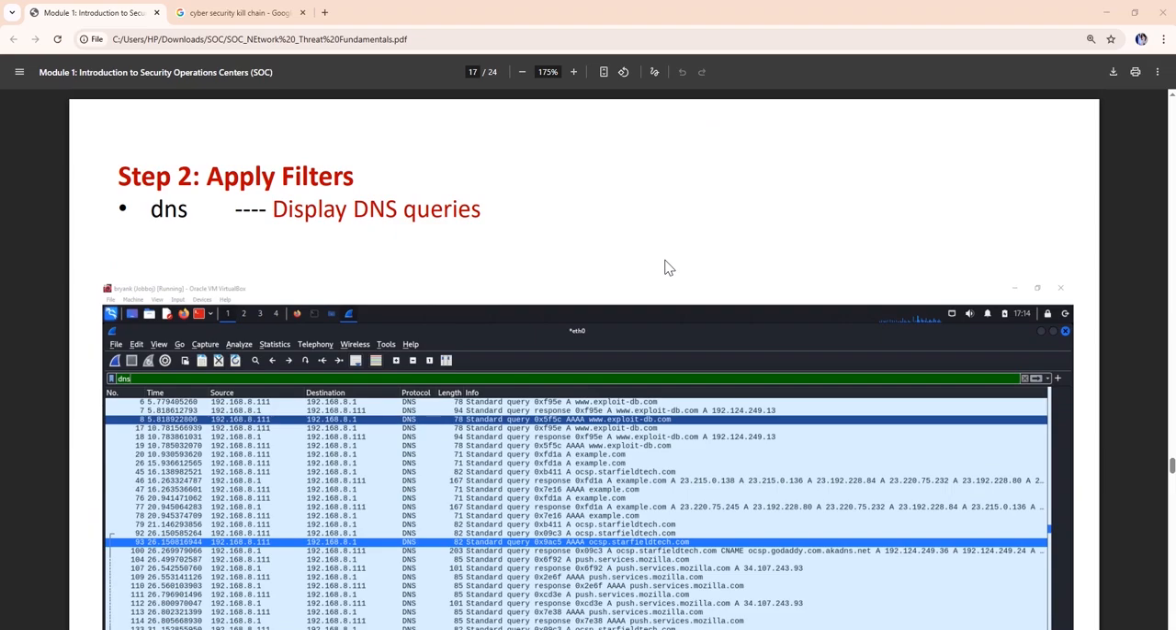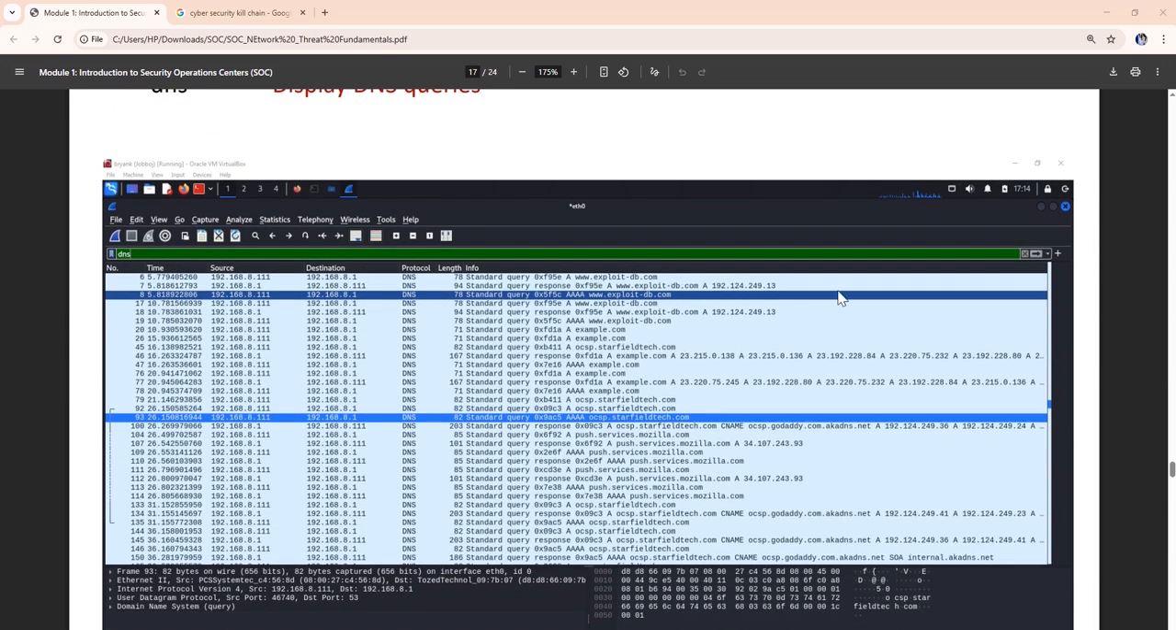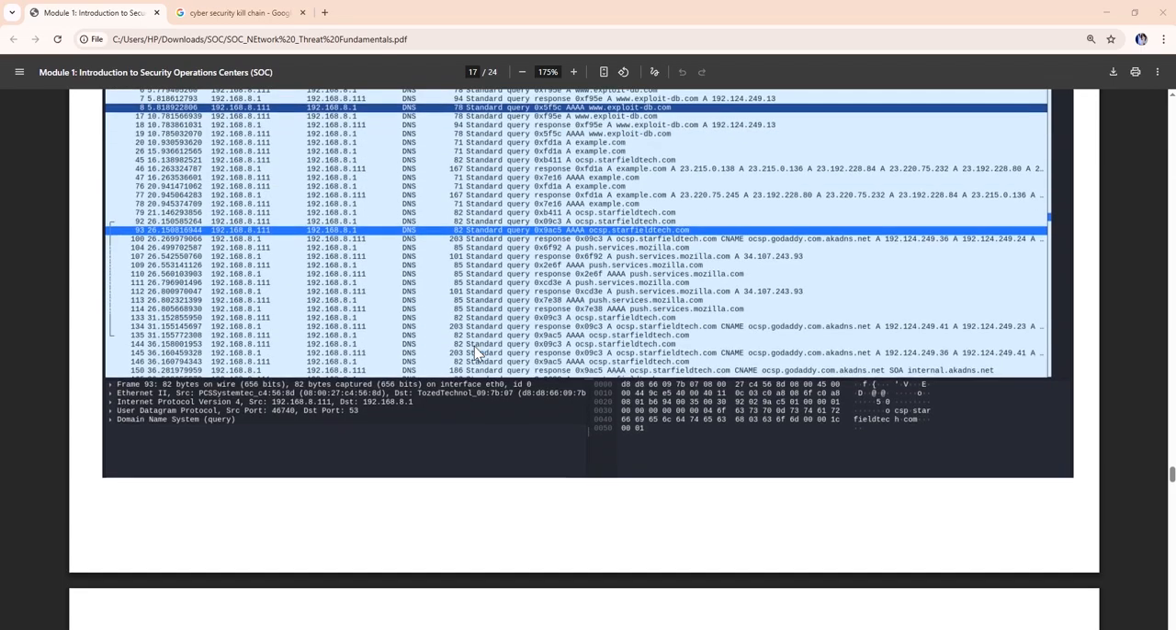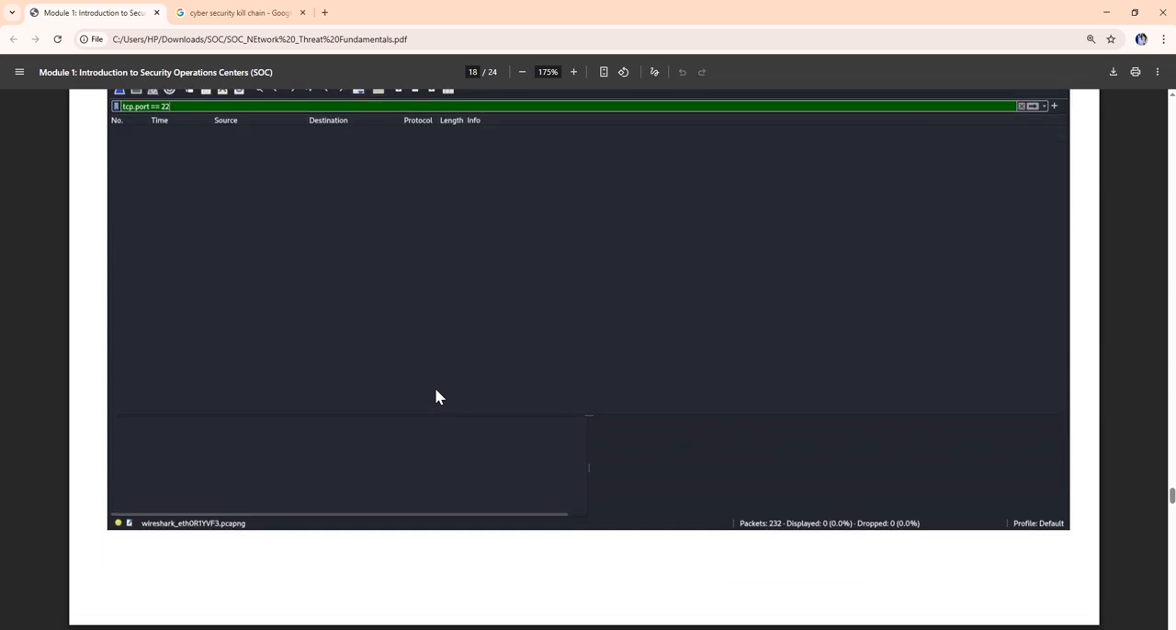Also, some other filters that can be done: we can do a DNS filter. When you put in your DNS filter and send it, if you're looking for anything DNS related, it should populate all the DNS packets on the capture that you are monitoring. Also, if there has been any TCP port traffic captured, when you put in a TCP port 22 filter, it should show you all the SSH traffic that is there.